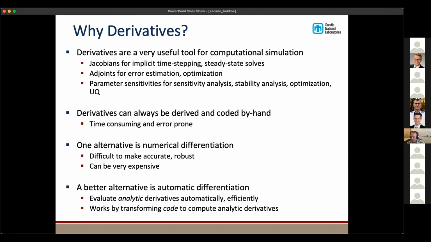And I think the importance of computing derivatives is pretty clear, especially given the last talk, where if you want to do optimization, you need things like gradients. If you're doing implicit time stepping or steady state solvers, you need Jacobian matrices. And also for things like UQ, sensitivity analysis, stability analysis, all these things require derivatives.